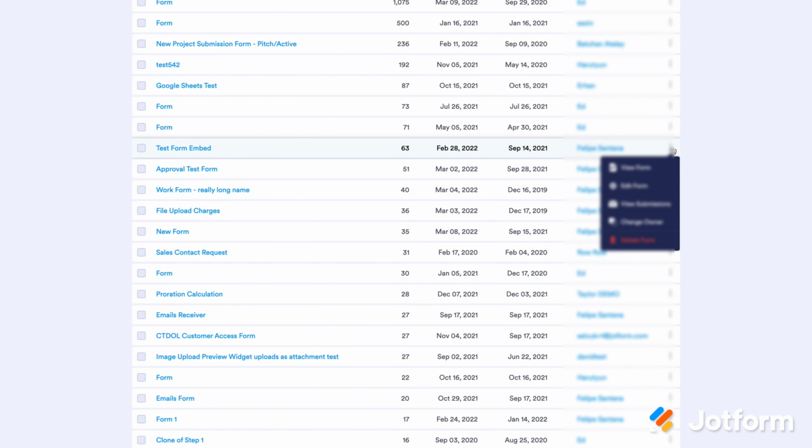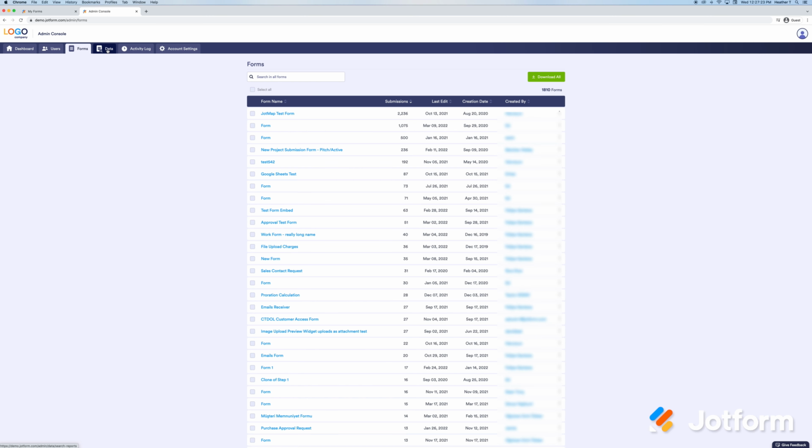So if someone goes on vacation and you really need to get their data and you don't want to bother them, any of your admin users can come into this admin console and get their data, move the form to another account, but lots of different ways that you can manage all the forms and data without necessarily needing to be the owner of that content.